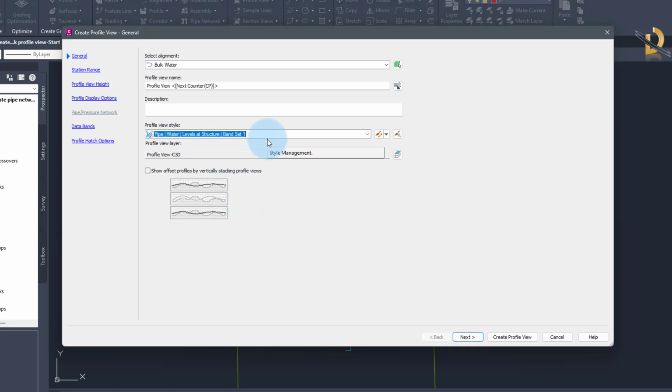If you go to IDO's help file, there's a template documentation which displays each and every band set to see what it contains, or you can play with it and see what it looks like. But this is a profile view style, and profile view style should match the band set which we will use here. Let me go to Next.